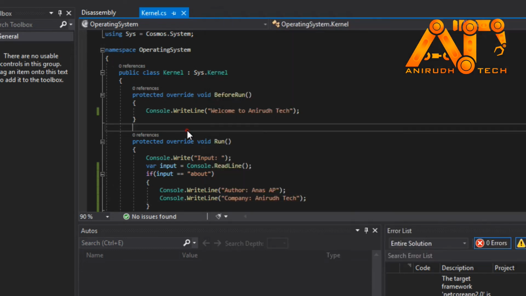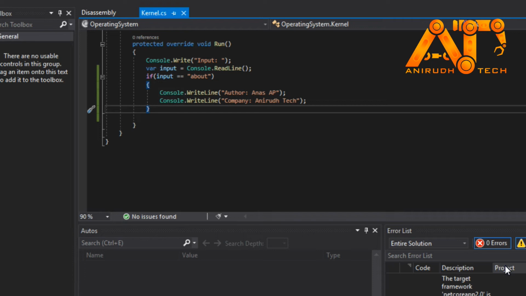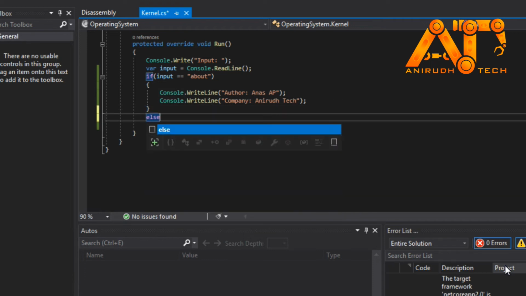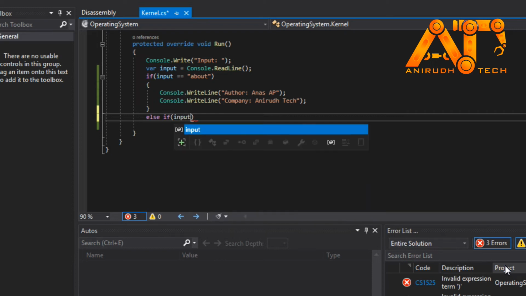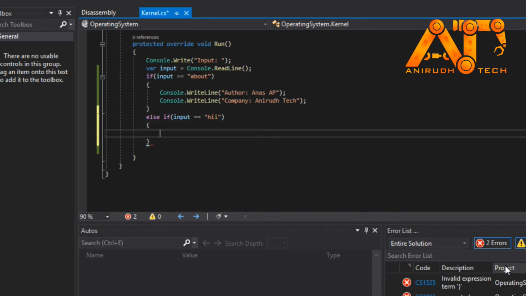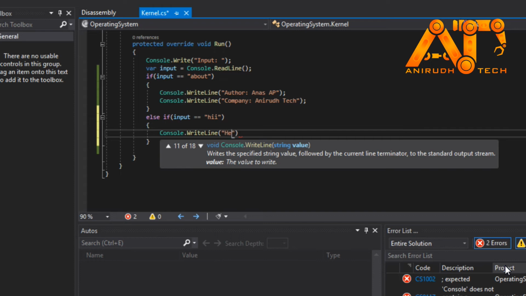Now I am giving something else, an else if. Else if input equals hi. If it is hi, then what should happen? I'm giving Console.WriteLine, just typing hello.